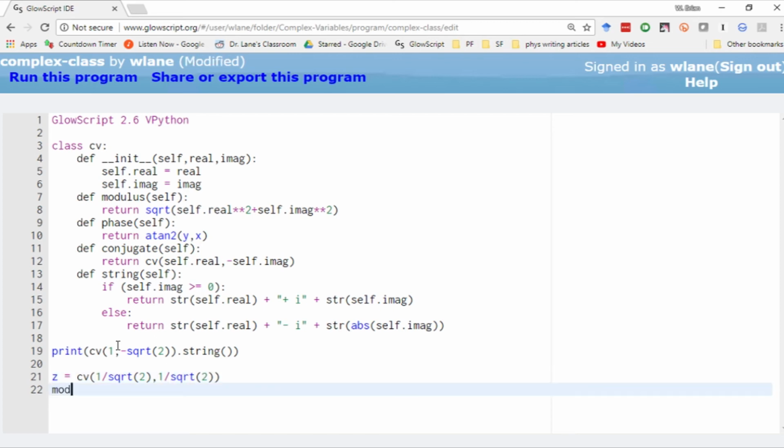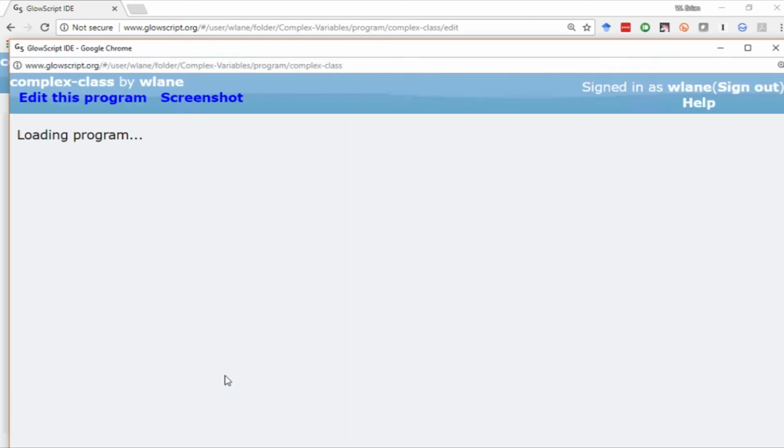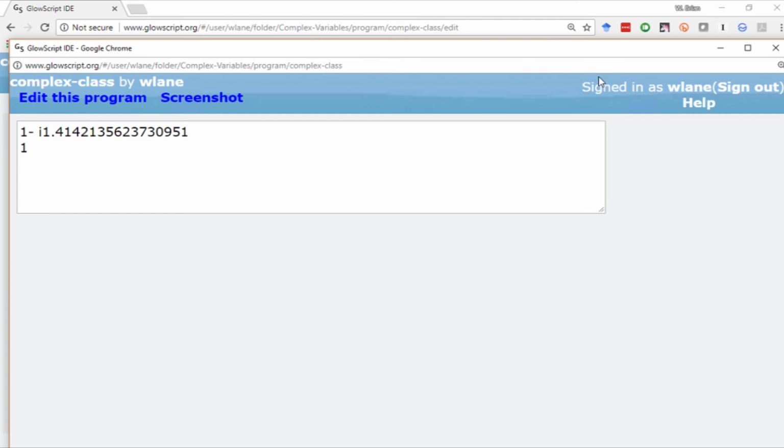So let's have this thing print z dot modulus. And since this is a function, I need to put in open parentheses and close parentheses. And that should give me a 1, because 1 over root 2 squared plus 1 over root 2 squared square rooted should give me 1. Control 2 to run. And there we go. We get a modulus of 1.